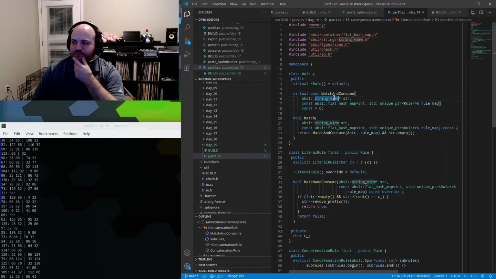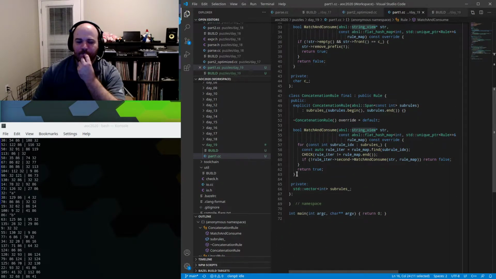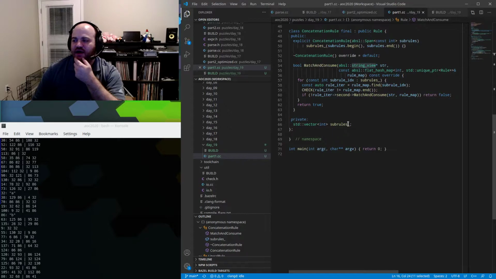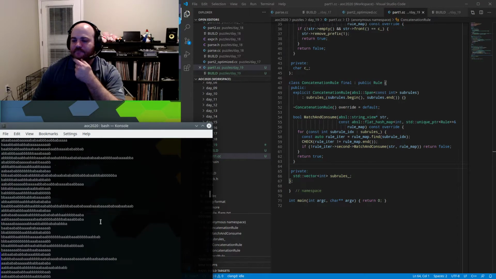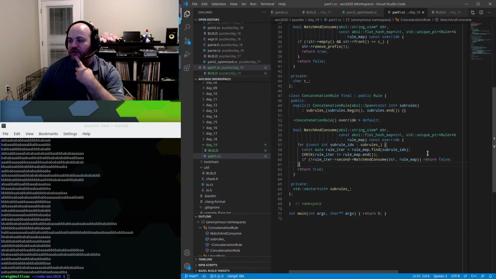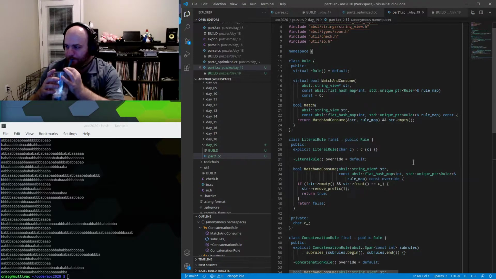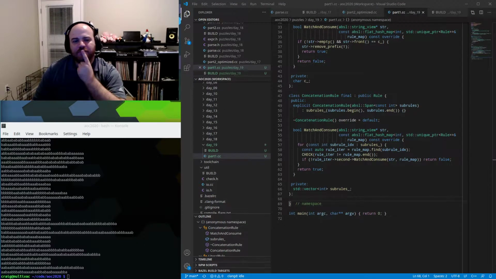So maybe instead of passing down just this mutable string, we might need to take into account that there are multiple candidate strings that could exist for an alternation rule. So, this is a little bit tricky. Let me take a moment to think about this.